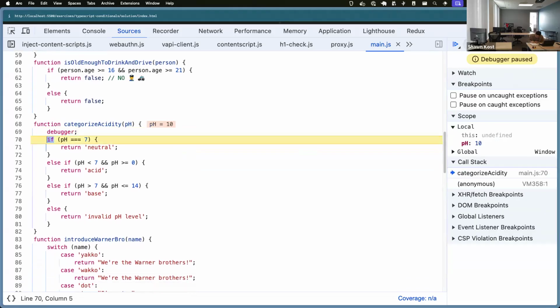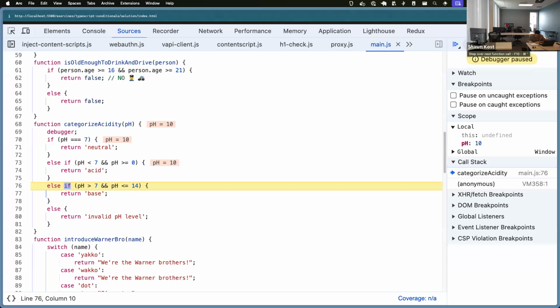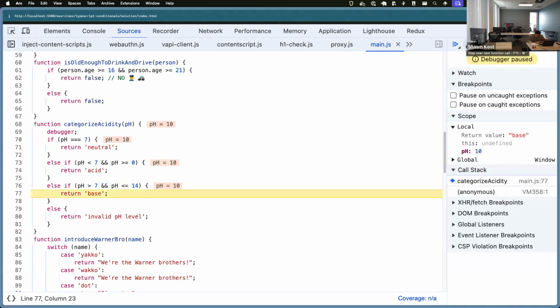So now the first line is going to run. We're going to check to see is pH equal to 7. It is not. So then it moves on to the else if statement. Is pH less than 7 and pH greater than or equal to 0? It's not. Then it moves on to the next one. In this case, it ran. So then it moves on.